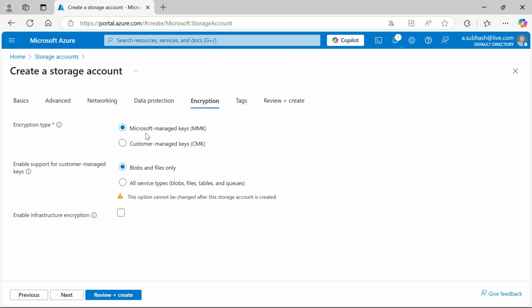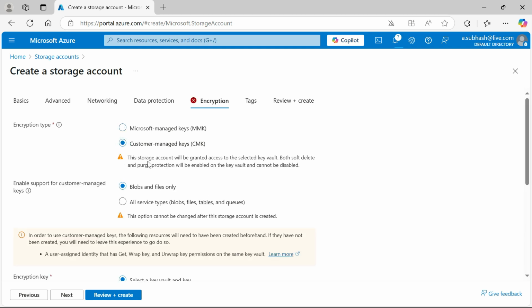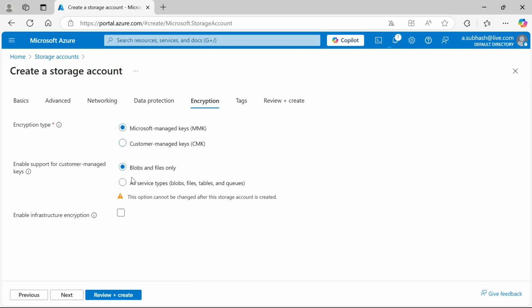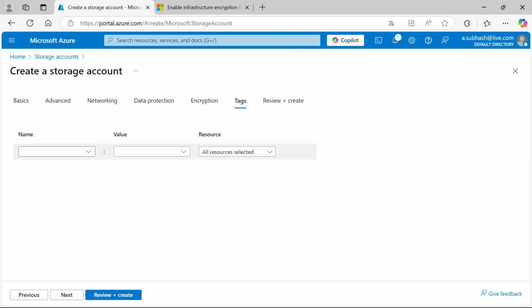Encryption. By default, anything that is stored on Azure is encrypted. You are either using Microsoft managed keys or custom managed keys. If you use custom managed keys, you will need to provide where to pick them up. You will have to create those custom keys first. So we will leave Microsoft managed keys for now. And we are using the blob and files only. We are not using the tables and queues. As we said earlier, we are not changing anything. We are moving on with the default.